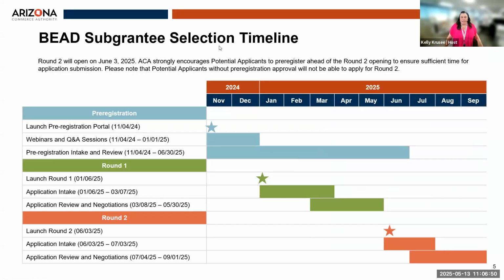So the timeline here, our BEAD Subgrantee selection timeline, goes all the way back to when pre-registration started on November 4th. You'll remember right before the holidays hit, that portal did open and it has remained open. We had it open through round 1 of applications, and it remains open now for round 2 for pre-registration only.